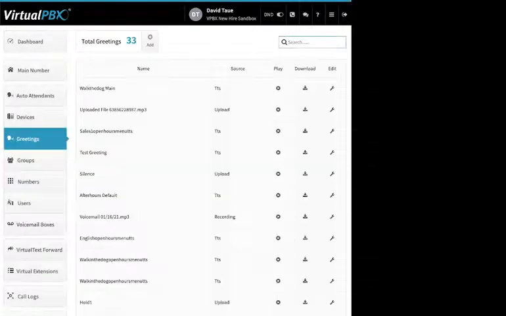The Greetings tab, this shows all your media files on the account. Right? You have the name, which is whatever it was called. The source, TTS, means text to speech, which means it was created under the virtual receptionist or an auto attendant. Upload means it was a file that was uploaded to the system. And recording means it was recorded over the phone.